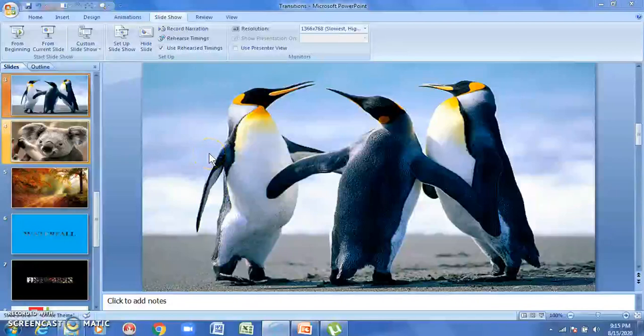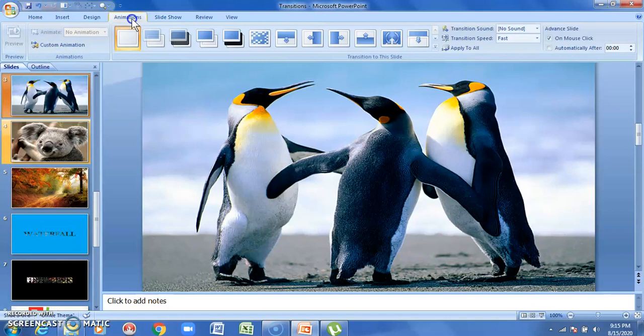Now we have come out of the slideshow view. Let me tell you where this transition option is available. In the recent versions, you can see there is a separate tab called transitions. But in the earlier versions, you can find this transition option under the animations tab. So just click the animations tab. You can find the transition to this slide category. This is what we are going to use in order to apply a transition effect.